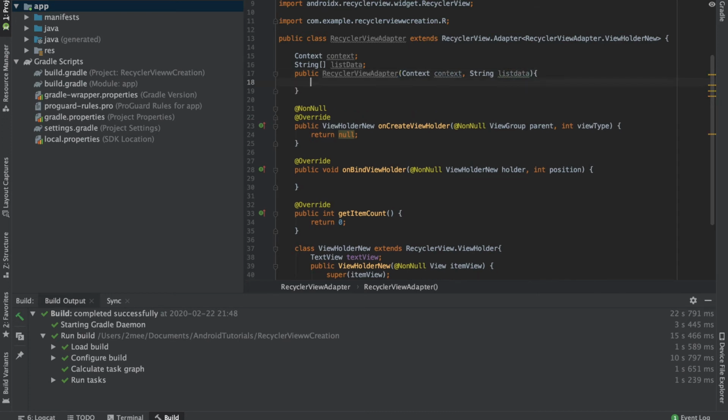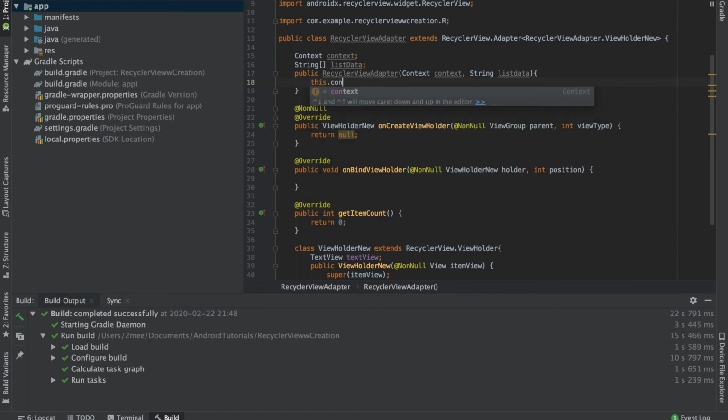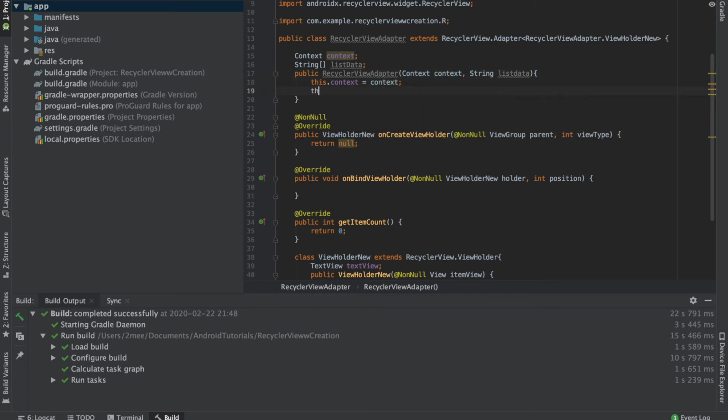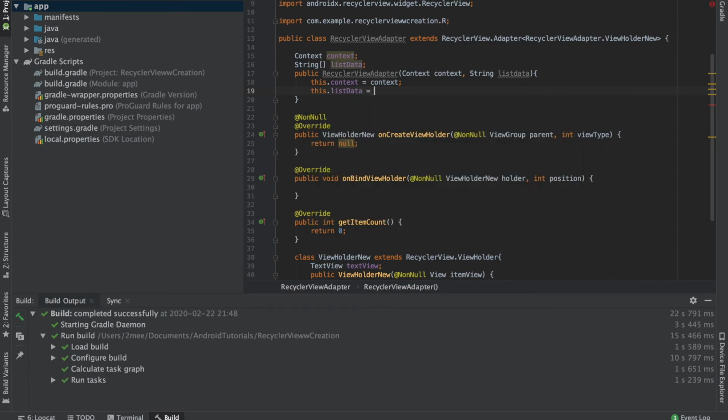Okay, right. Now basically we use this to refer to the class variables. So this dot context equal to, we are going to assign the context that we get from here into this, right? Easy and simple. So list data equal to list data. So assigning is done. We have the data. Oh yeah, and also this is bracket.